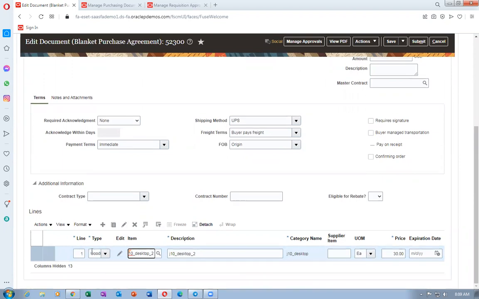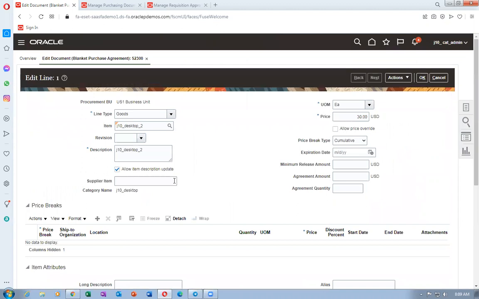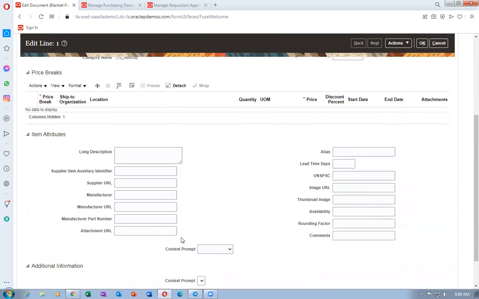Okay. There is some problem somewhere. So 30 is now coming. So the item is fine. Click on edit. I'm going to edit the line of the BPA. So I'm not going to give anything at all. No minimum, no maximum agreement, no price breaks, and no images also. Otherwise, I will put an image.